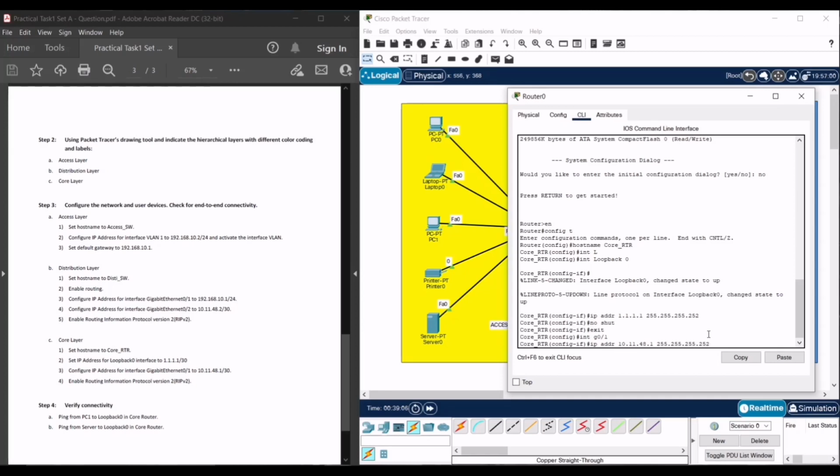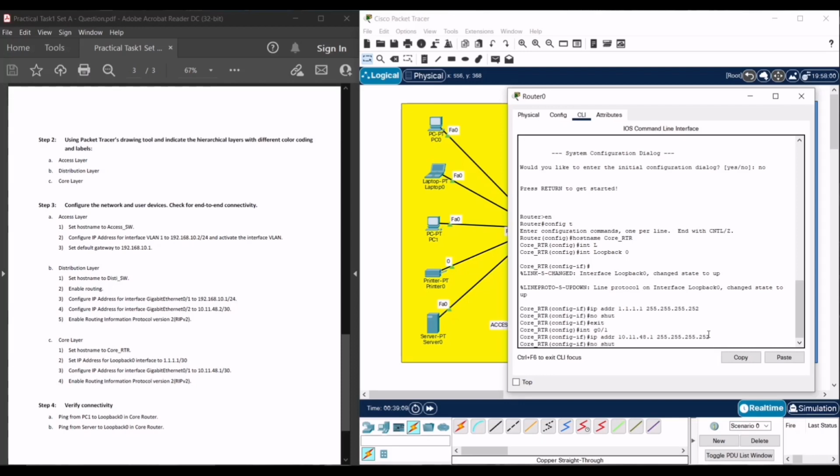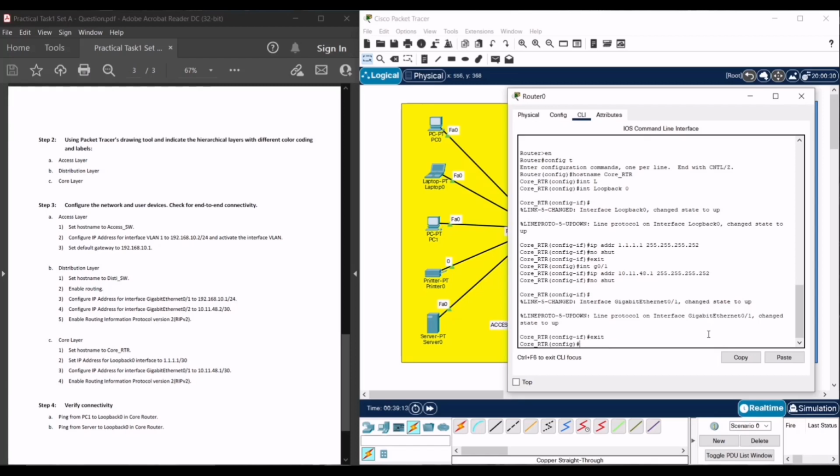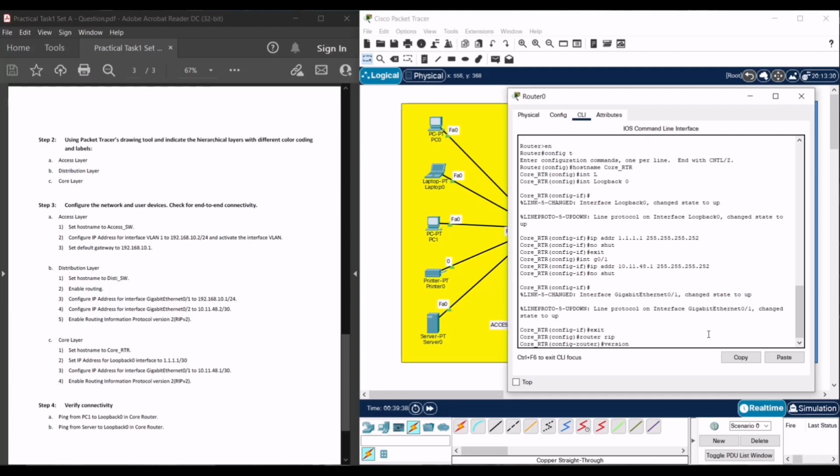Okay, no shut command to up the interface. Okay, then we exit from it. Okay, now I'm gonna enable the routing information protocol, which is RIP version 2 in the router. Okay, first we're gonna give router rip and give version 2.